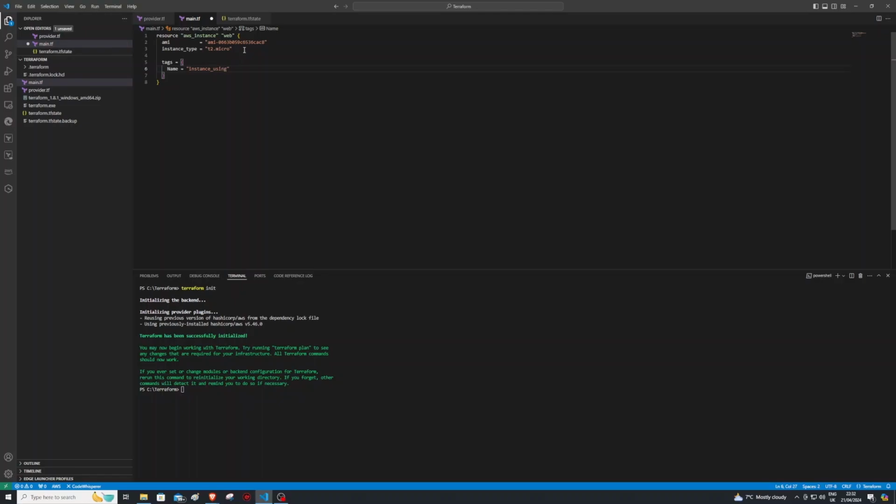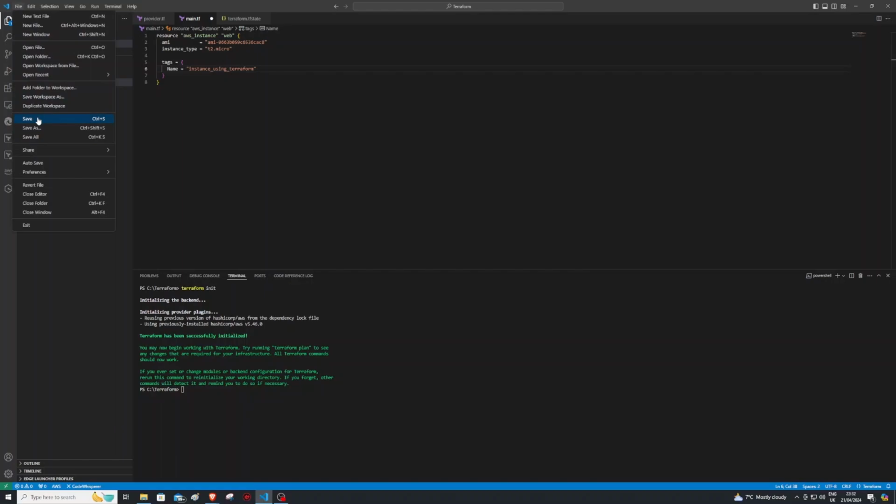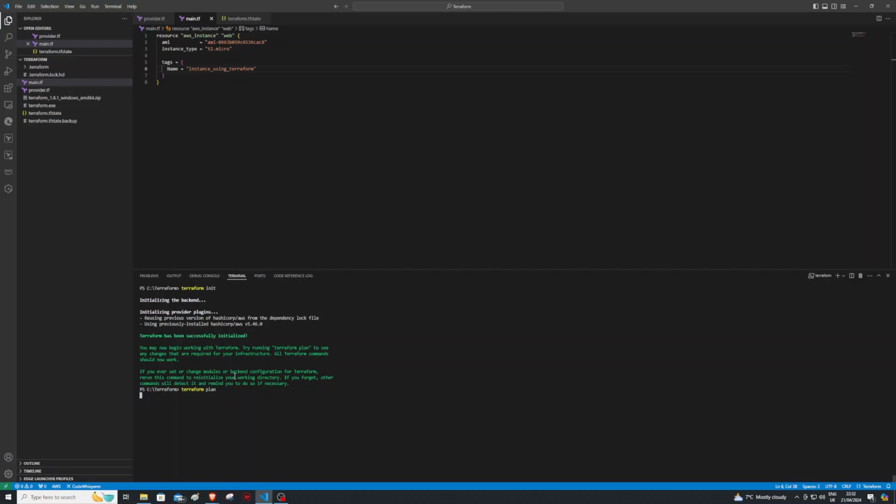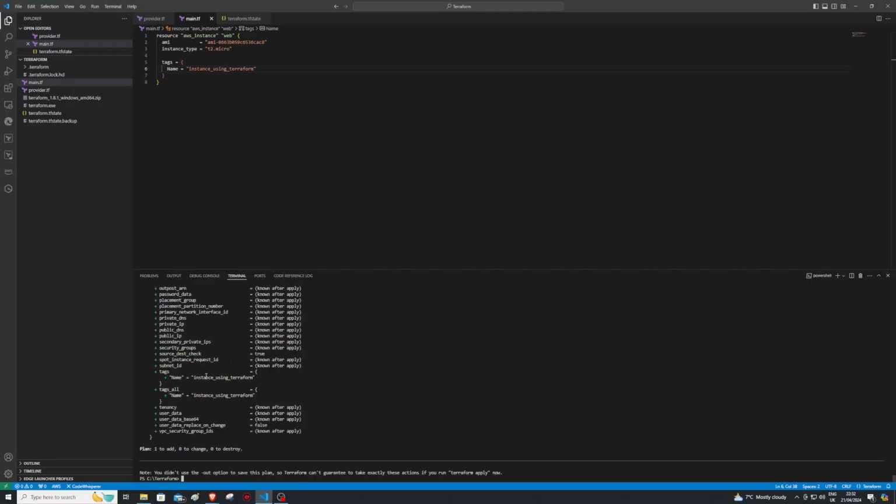Instance using Terraform. Just to double check, so to see how it might come out, I'll actually save it, just in case it's not saved as my initial one. So saved it, and then terraform plan. And this should show me how it would look if I was to apply this current instance configuration.